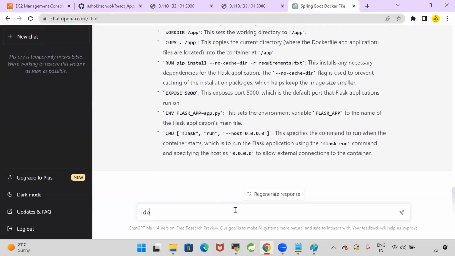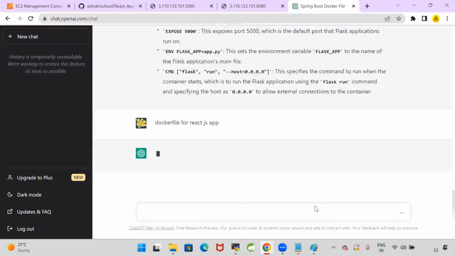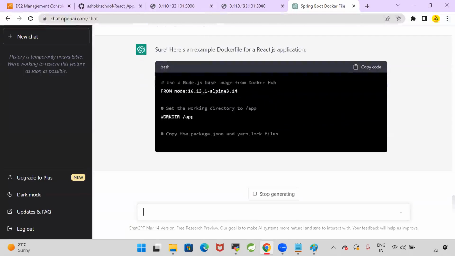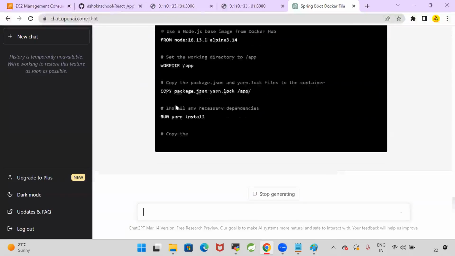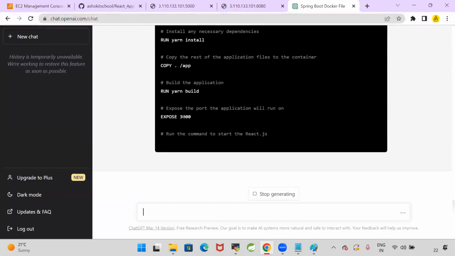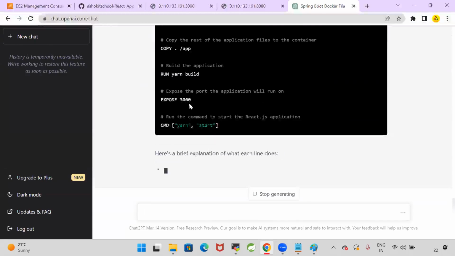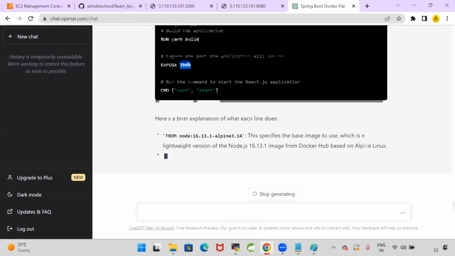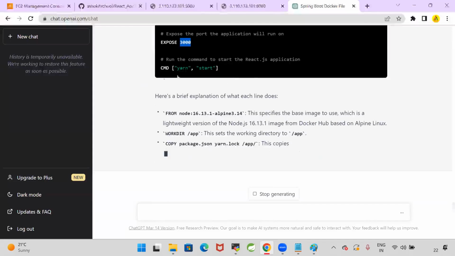Now, Dockerfile for the React.js application. Dockerfile for React.js app. Simple. So they are using the node work directory. They are setting that, copying the package.json, yarn install, run the yarn build, expose 3000. The React application will use a live server. That live server will run on port number 3000. Then they are using yarn start. I used npm start.